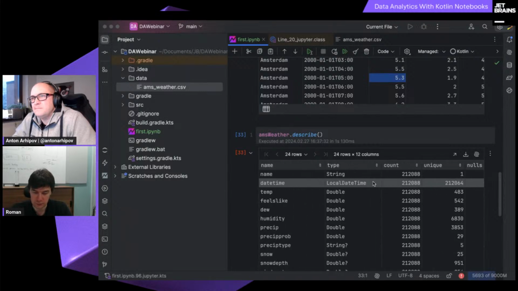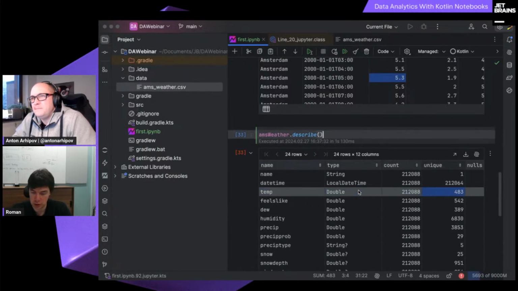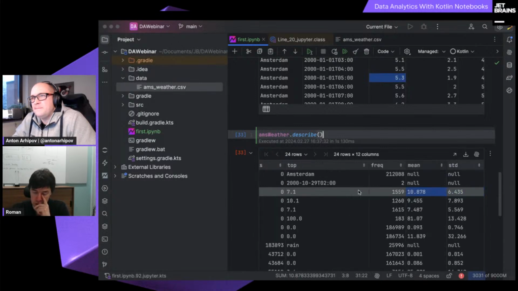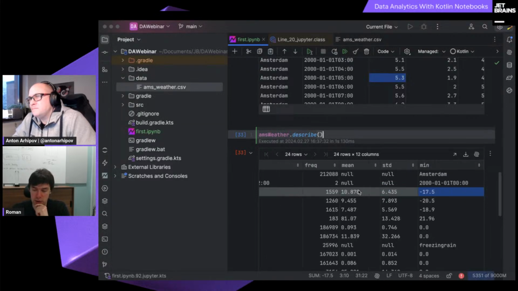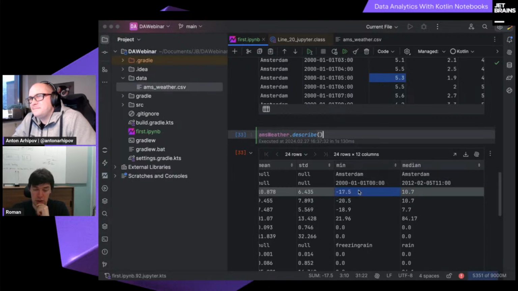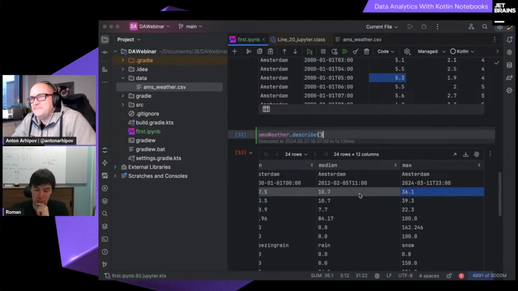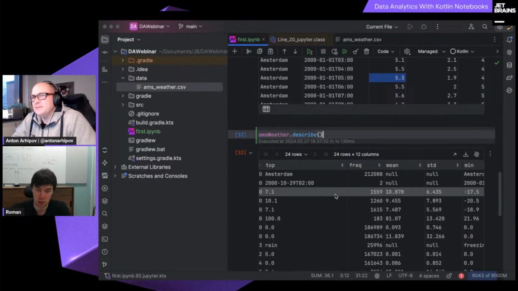And yeah, lots of other stuff. For example, we can take a look at temperature, the average temperature in Amsterdam, which is just 10 degrees. Not really a warm place, so think twice before relocating here. And the minimum temperature was minus 17.5, which I can't imagine. And the maximum was 36, which is also pretty hot.